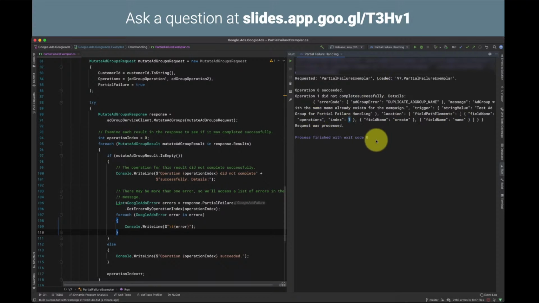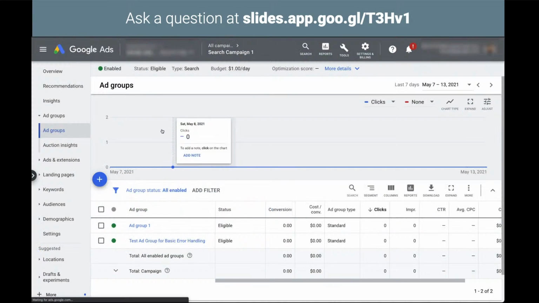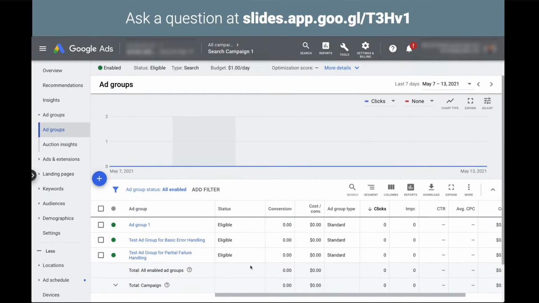Okay. Notice also that we have a valid exit code in this case. Some things were successful, some things did not, so exit 0 is appropriate here. If we take a look at the account, and let's reload this one more time, we can now see that there is indeed the test ad group for partial failure handling. Again, no activity, of course, but there is exactly one occurrence of this, exactly as we would expect from one successful operation.